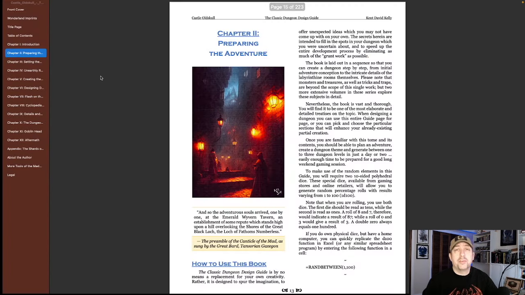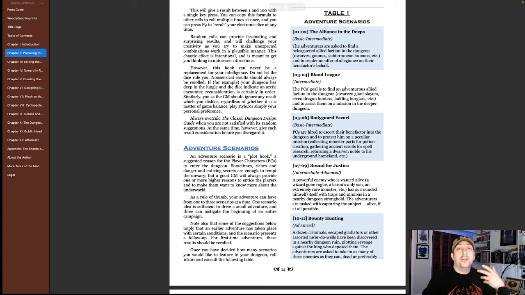And I'm just going to briefly go through the chapters. I'm not going to read it all, obviously. It's over 200 pages. So it starts with your adventure scenarios, and it gives you a range of if it's a basic adventure, intermediate, advanced, and it basically just gives you a concept.